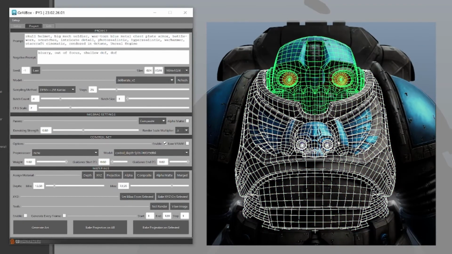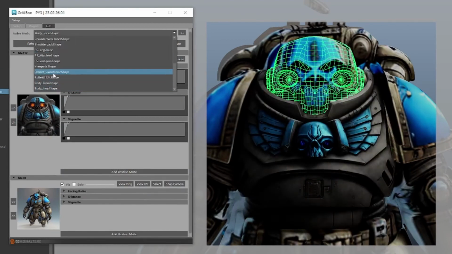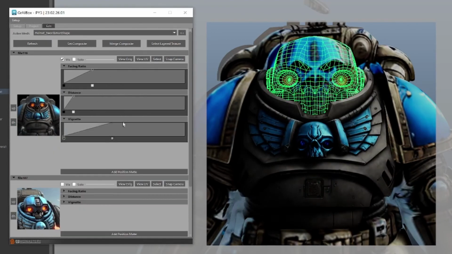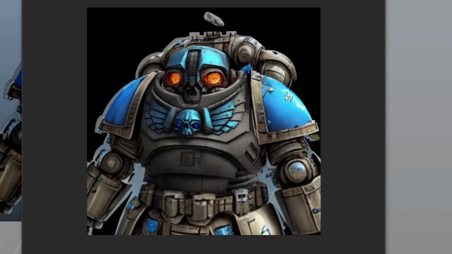Now let's bake the new projection onto the helmet and chest plate, and adjust the projection layers in the Edit tab so the new projection takes priority. Now let's do a test render to see what we have. The chest plate and helmet are looking pretty good. Now we could go on to detail the rest of the model.